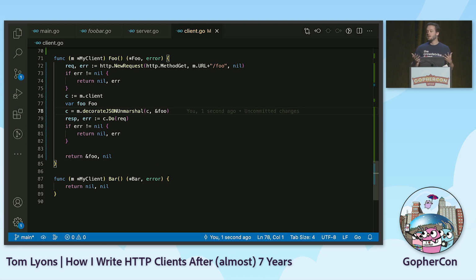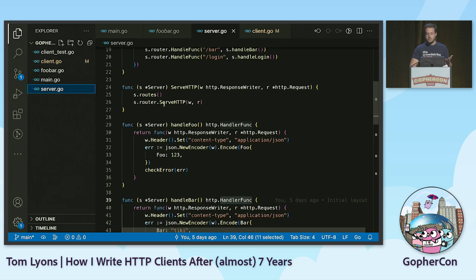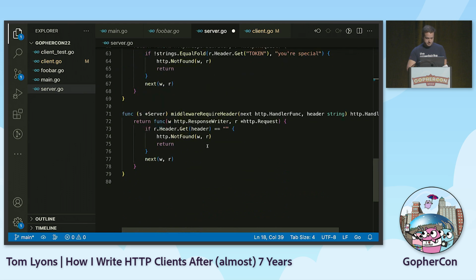So we can add this not only at the end of the response, we can also add decorators for the beginning of the response. So if we go back over to our server, we have these handle foo, handle bar. What if we want to require that certain endpoints or all endpoints have a header? So if I have s dot, what did I call this? Yeah, that seems like a normal name.